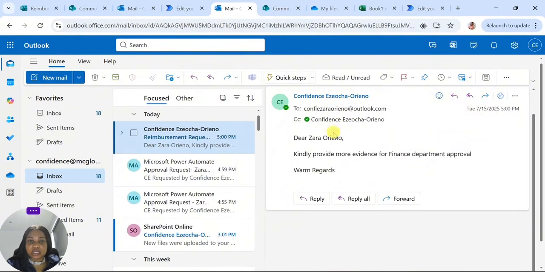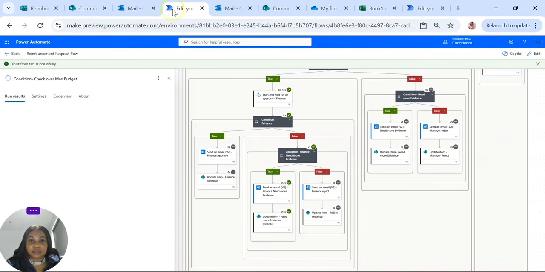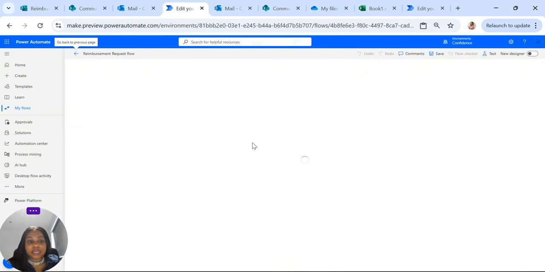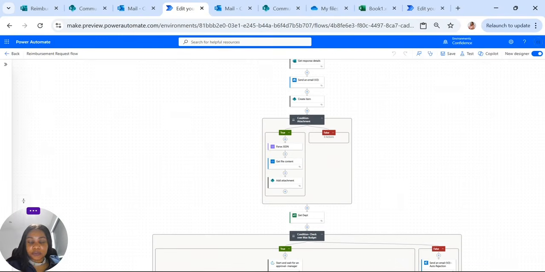So we're done with this. Let's try one more thing. So how about let's edit. Let's try one more thing. What if the employee fills the form and then does not add an attachment? So let's test that out.